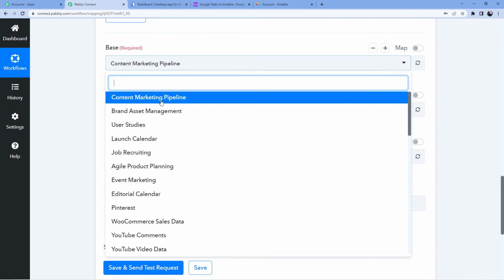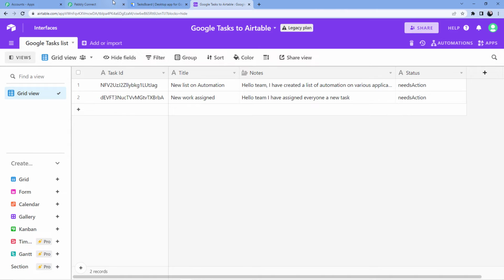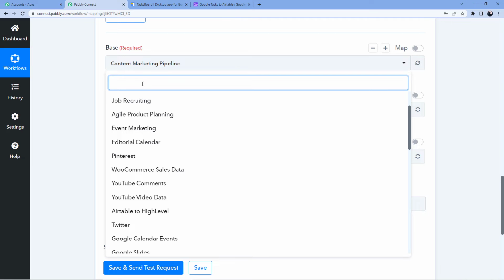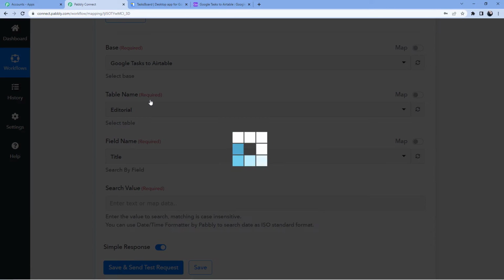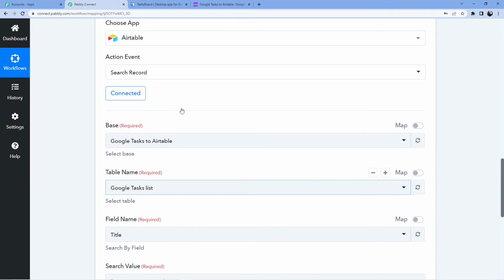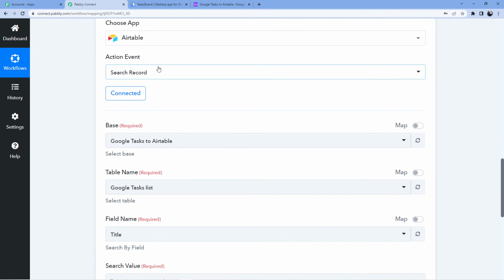And now again, what is the base? Base is Google Tasks to Airtable. So Google Tasks. So you also have to take care of this, friends. Sometimes it happens. We can make mistakes, and you do not have to make this mistake. And I correct my mistakes in front of you so that you can also see what is the main trigger which you have to use and not the wrong one.